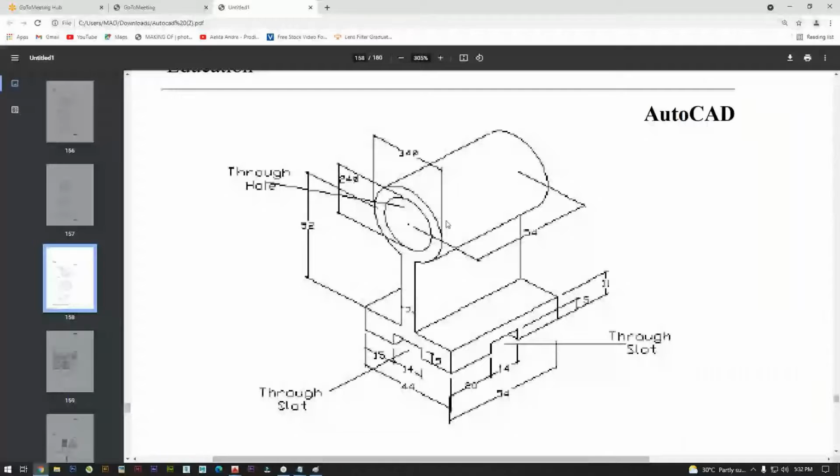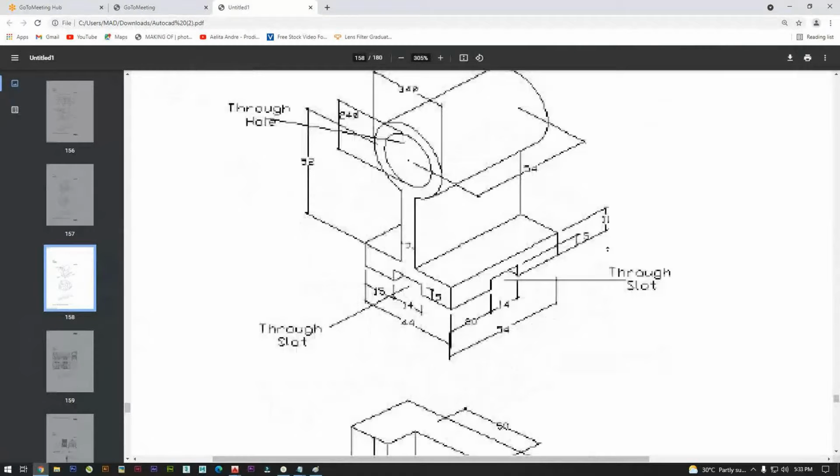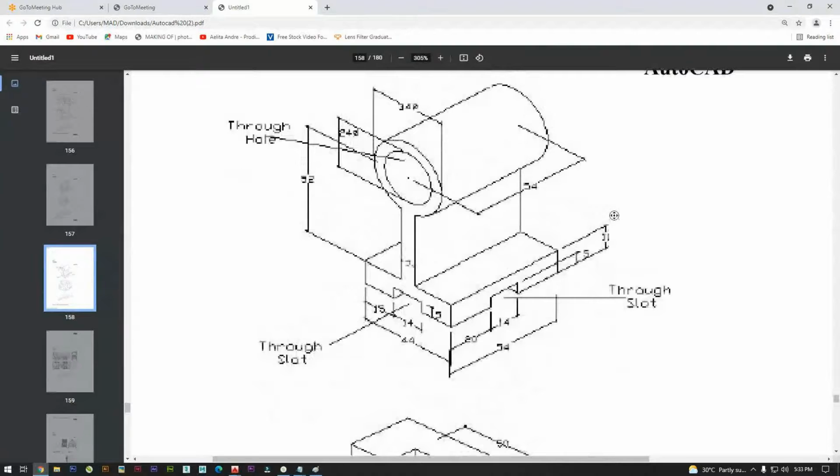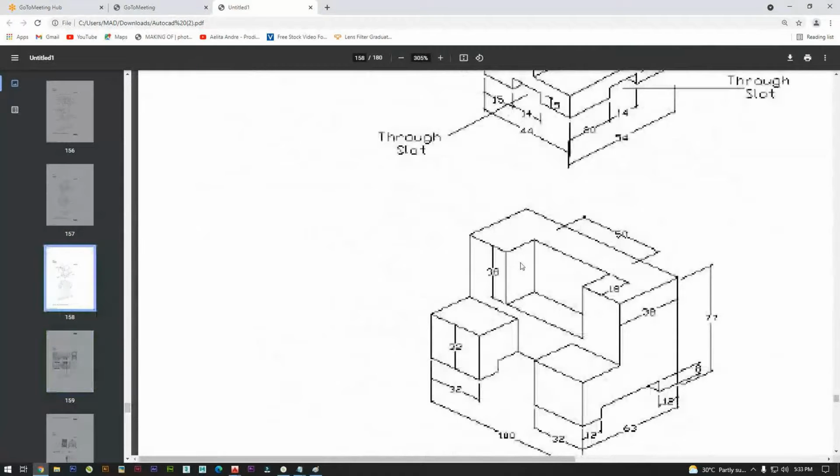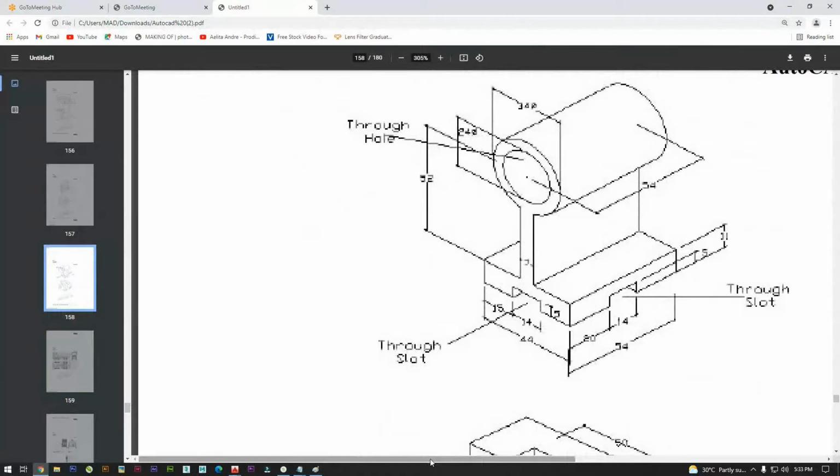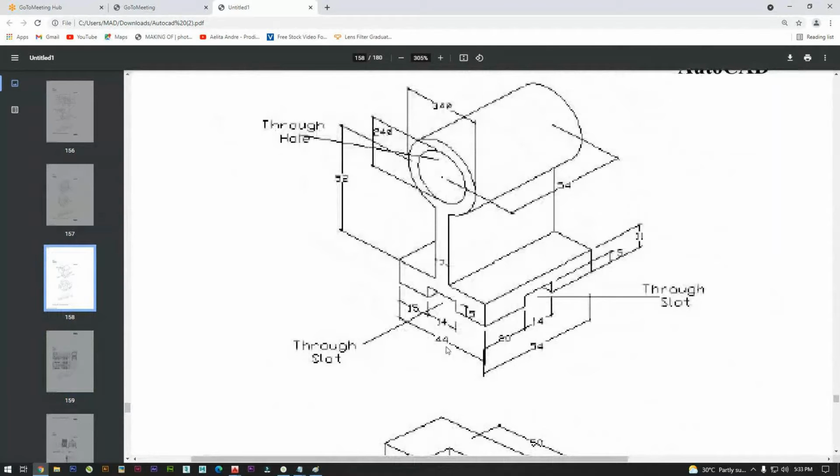Okay, so here first see the box properly. We have the width of 44 and the length of 54, and the height here we have 52 from the base to the tip, and here we have 11 for this base. So 11 plus 52, so totally we have 63.